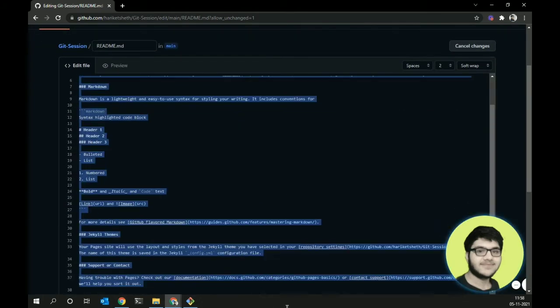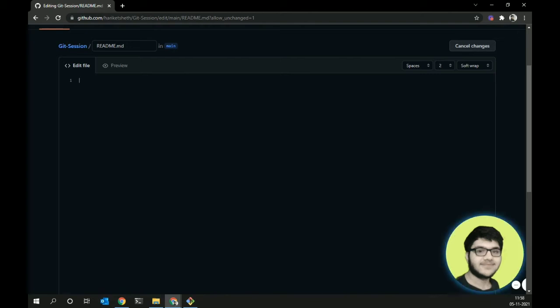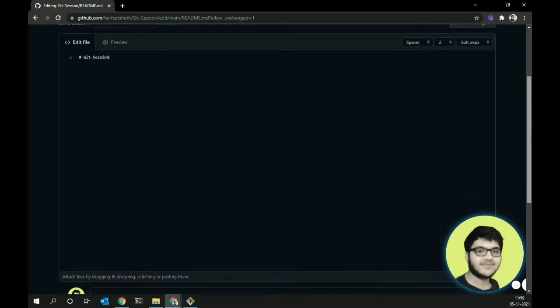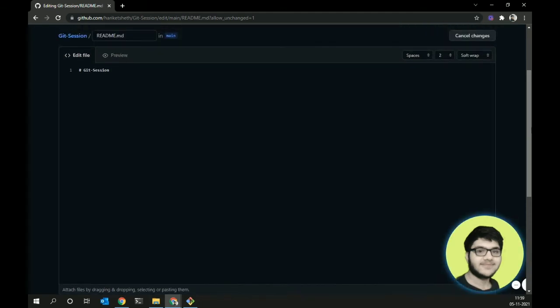I just don't want this. I don't want all this content. Let me keep it as Git session only. Okay, so also one more thing which I would like to cover is that readme follows the markdown language. So if you don't know how to use markdown, you can obviously learn that. It's very easy. So I will give you a brief idea about that.